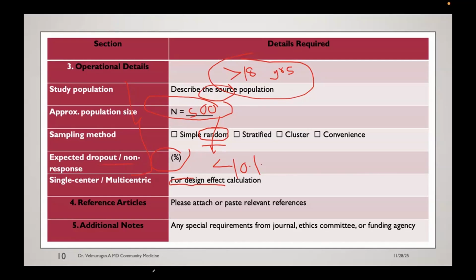Then always have a reference article or a PDF ready. When you are going to put it into the AI, we need this. The AI will calculate your sample size based on this reference study. And you can add any additional notes. So now if you have all the details, we can do it in the AI for the sample size.